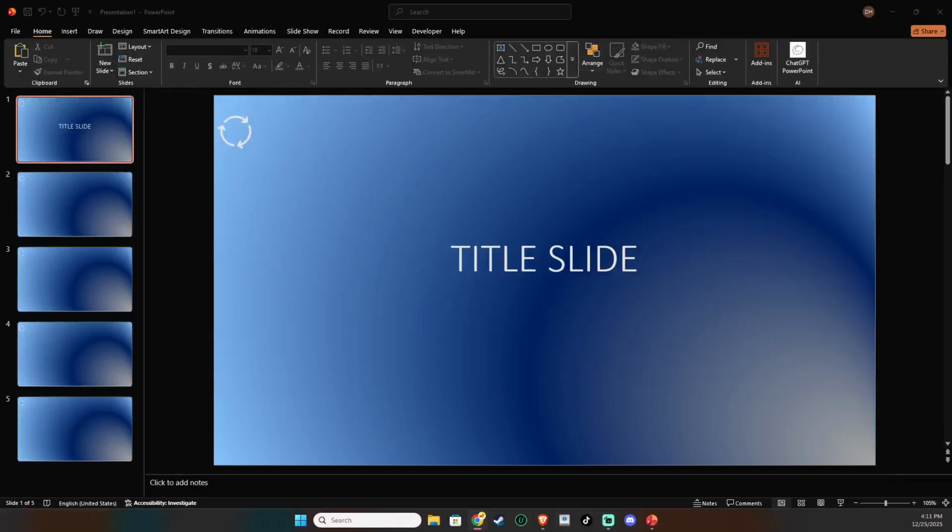In today's video, I'm going to teach you how to add slide numbers that skip the title slide in PowerPoint. By the end, your presentation will show slide numbers everywhere except on the cover, keeping things professional and easy to navigate without distracting from the opening slide. Let's walk through it together.